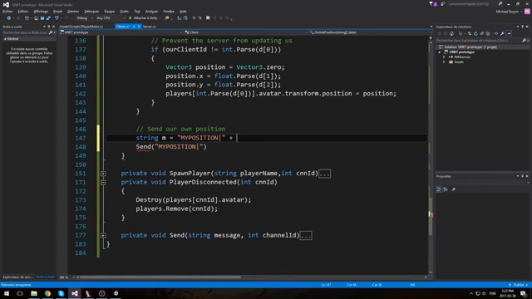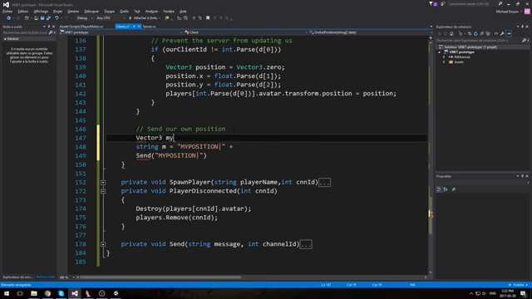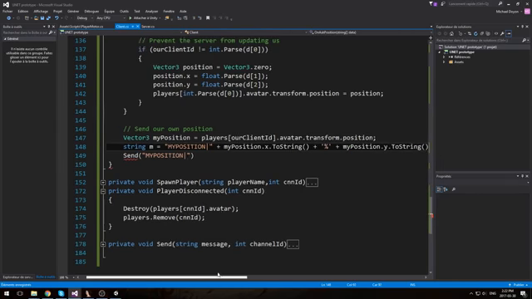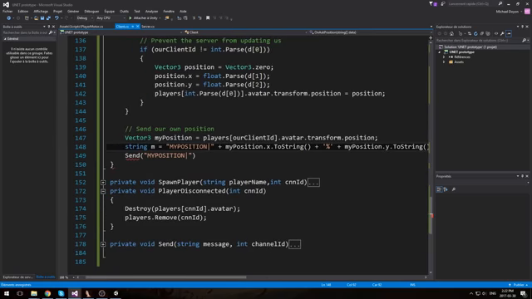We have to find our own player, so let me just create another vector real quick. My position is equal to players dot find, or sorry, our client dot avatar dot transform dot position, and it will do plus my position dot x to string, modulo. We're almost done, guys. Modulo plus my position y to string, and that is actually it right here.